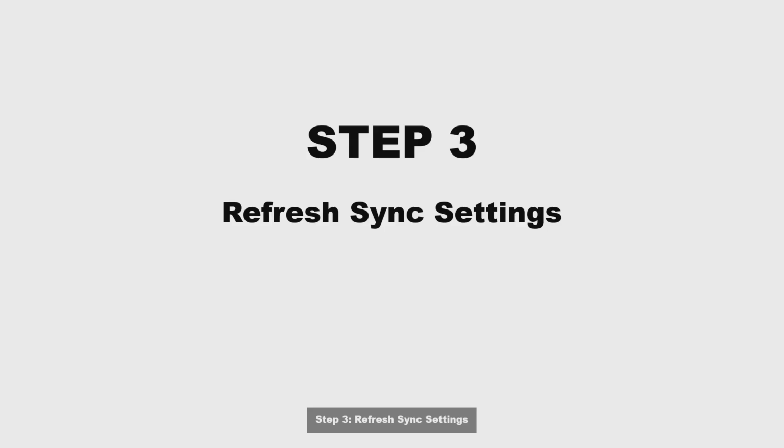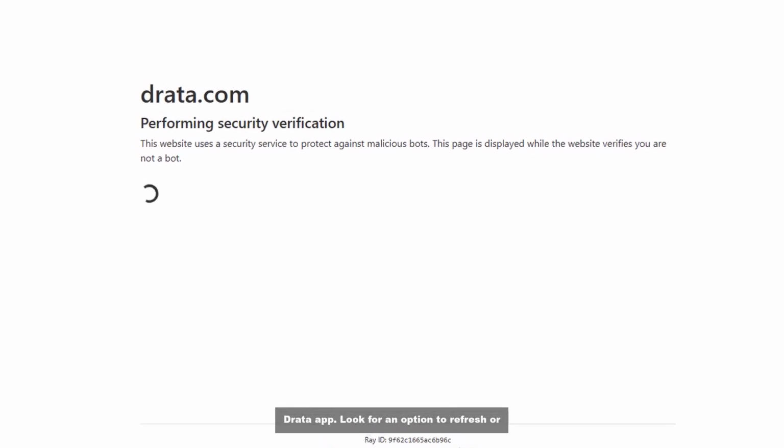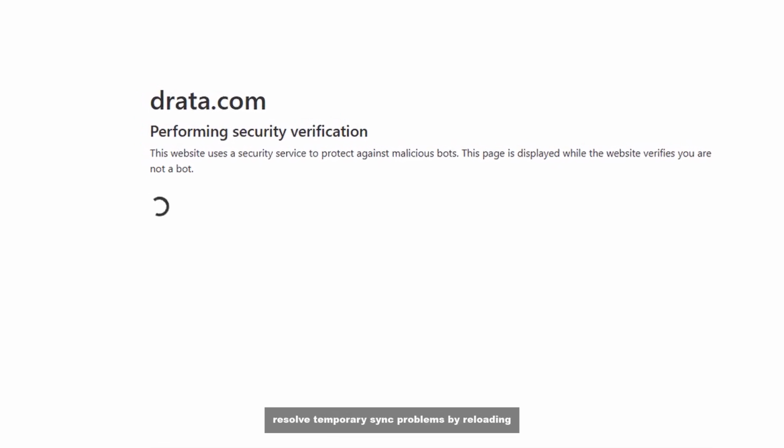Step 3. Refresh sync settings. Navigate to the sync settings within the Drata app. Look for an option to refresh or re-establish the connection. This can often resolve temporary sync problems by reloading the data.